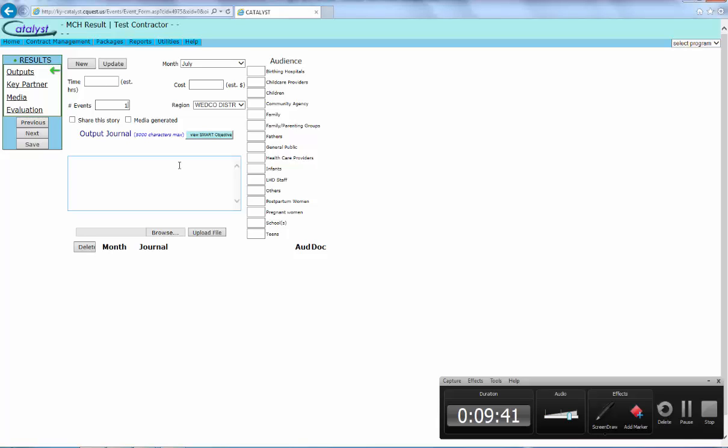Step 9. Enter the number of people reached in the appropriate audience category in the audience section. Step 10. Check the box for share this story if you wish to share your successes, barriers, and so forth about this activity with other LHDs.